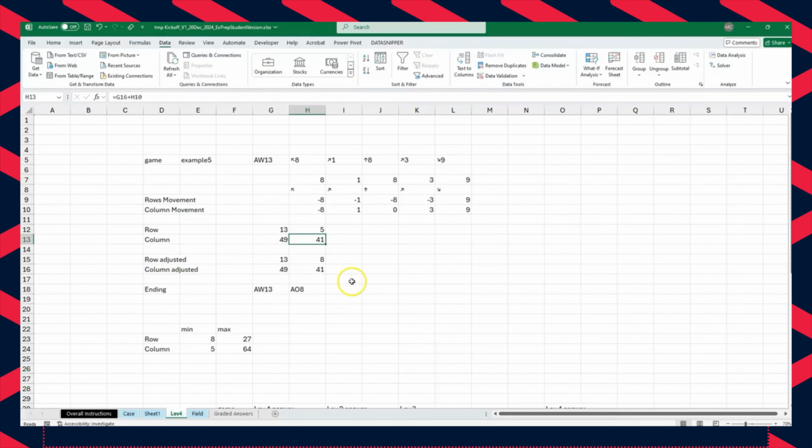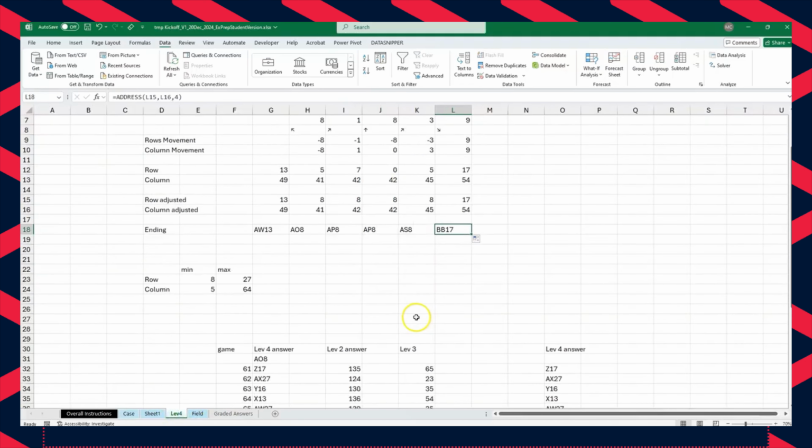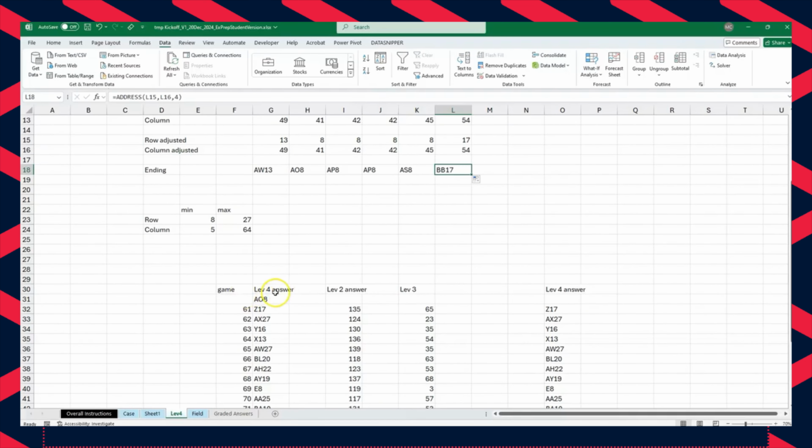So this is going to end up being, I think, a fairly quick one. All right, so we've got the 5 plays, and I think I can just copy these over. All right, so B17, let's see if that's correct, B17, and it is. Okay, so we just need to update our thing here. Let's see, it's going to be level 5 answer. And now the answer is all the way over here.